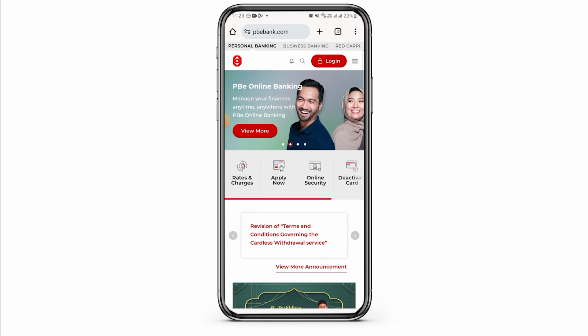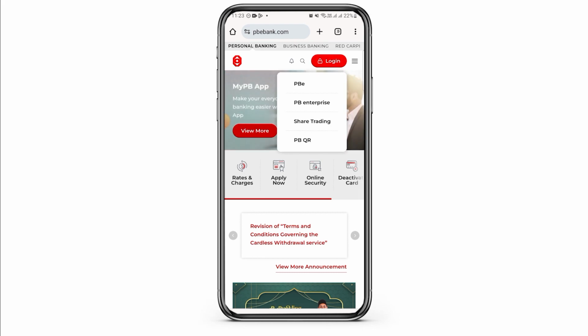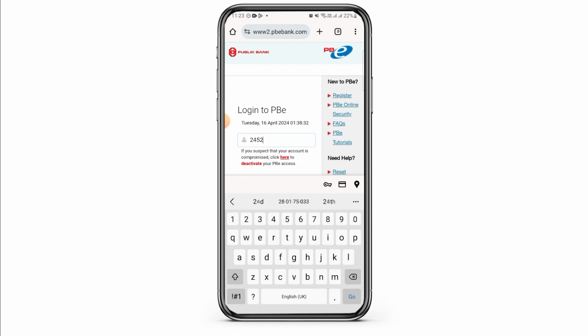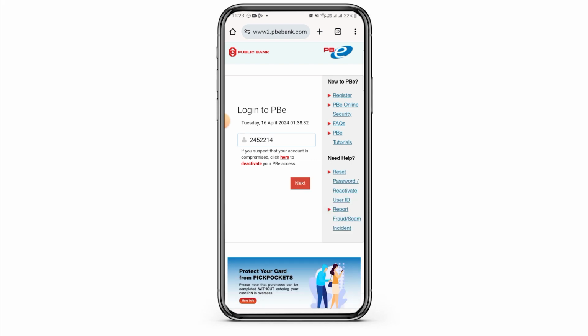On this page, you first want to log into your account. For that, tap on the login option at the top, then select the first option. Now tap on this box and enter your user ID. Now tap on the next option. On the next page, you will have to enter your password. Then tap on the option of login.